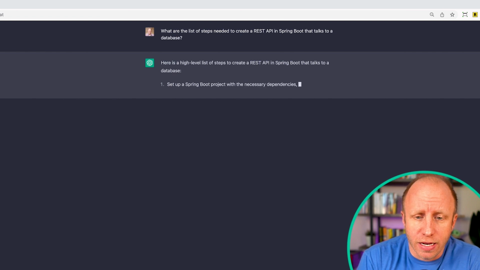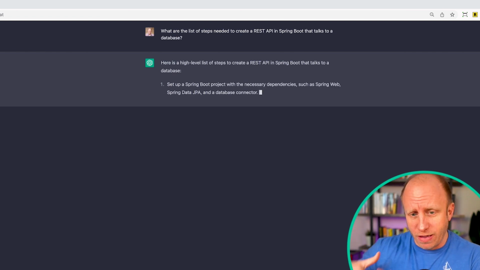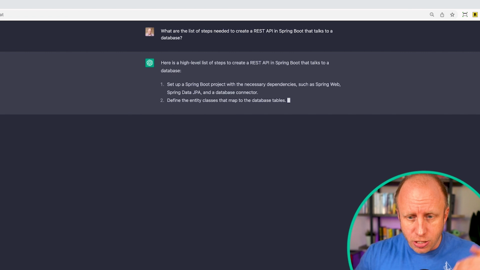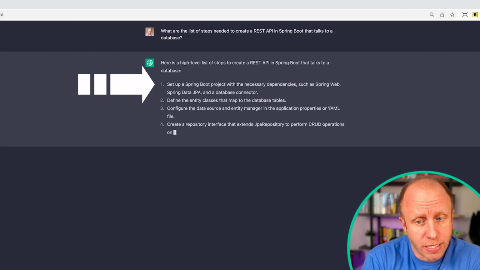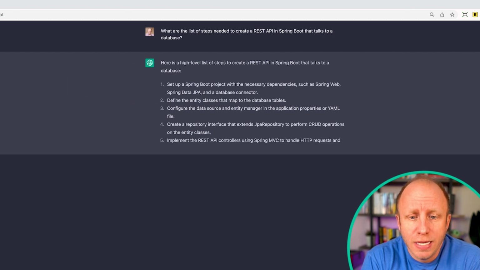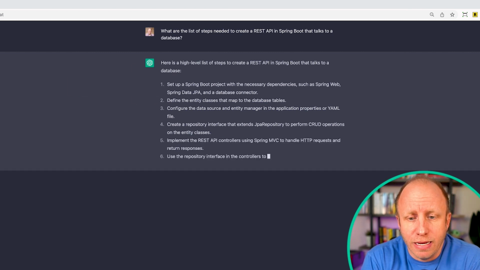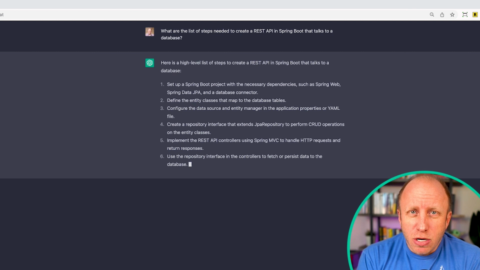So I really like that. This is a list of high-level steps. This is not going to be detailed. This is to get you started. So number one, set up a Spring Boot project with the necessary dependencies, such as Spring Web, Spring Data JPA, and a database connector. That's mostly right.